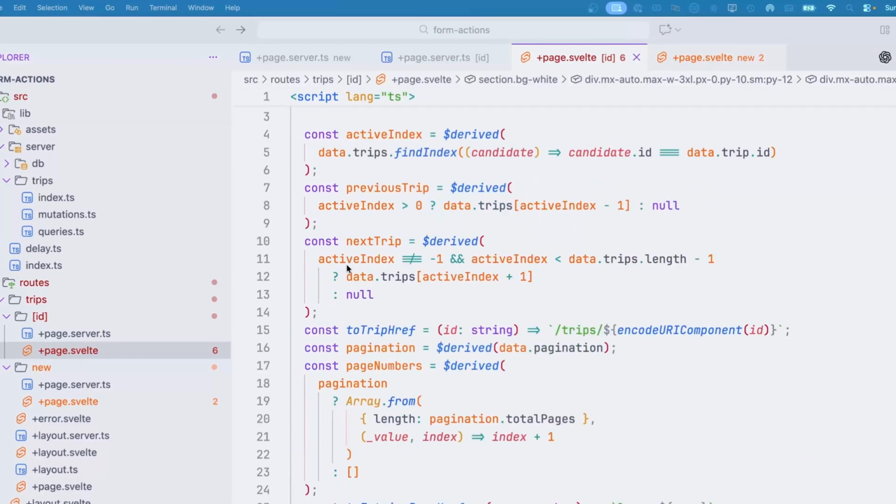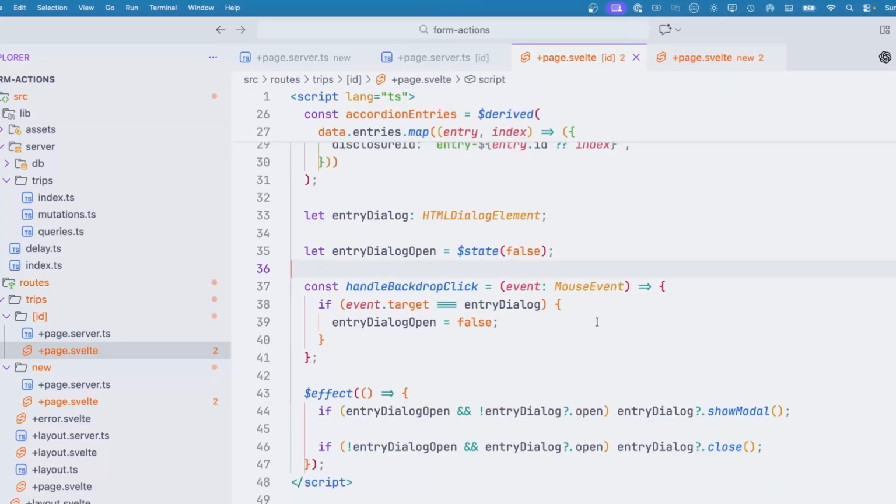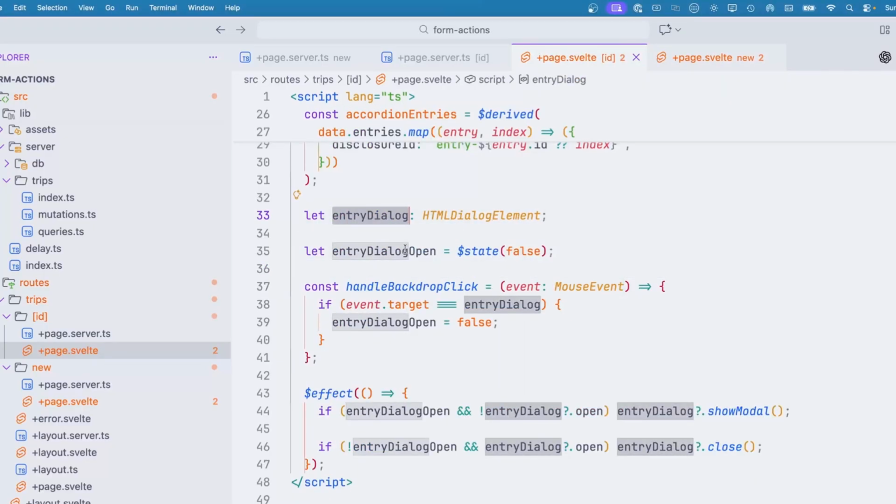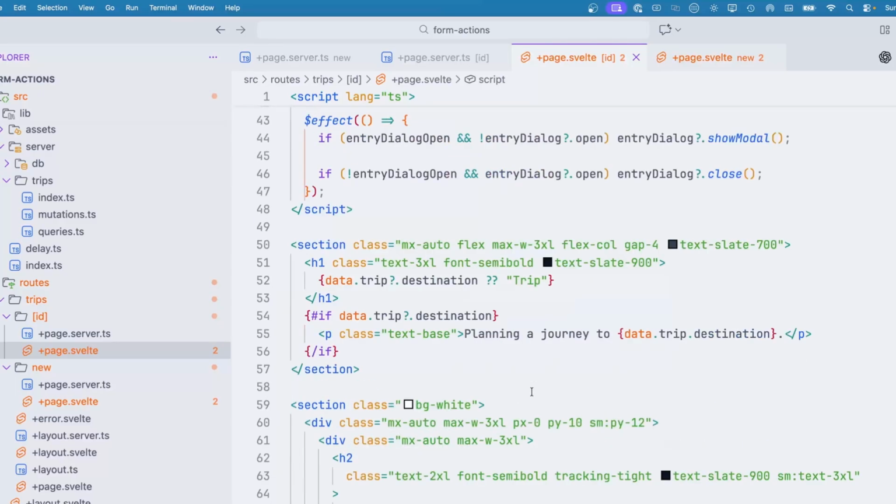I'm going to copy and paste some code in here. We're going to bind that dialog to this entry dialog variable. We're going to keep track of whether the dialog is open or closed in this other one here. And this I need in order to either show the modal or close the modal, depending on the value in entry dialog open. There's a small handler here, which is when we click outside of the dialog, we can close it. Not necessary, but it's in there.